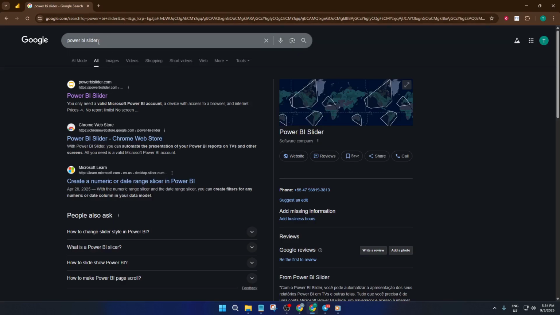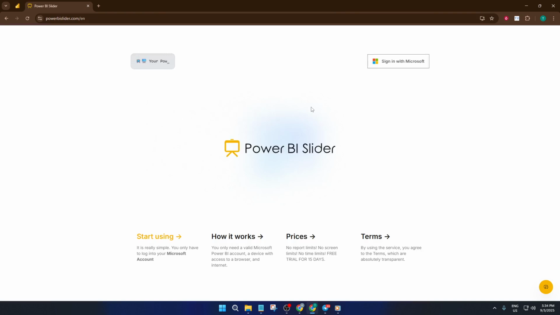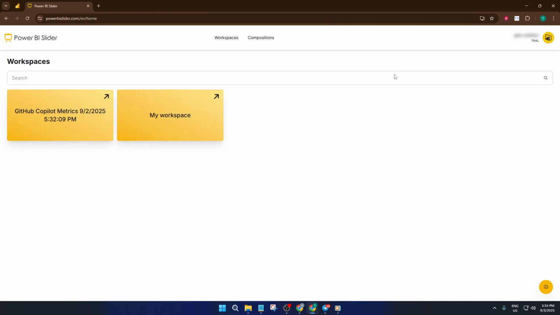Let's dive in. Let's start by heading over to the Power BI Slider website. Just open up your preferred web browser, Chrome, Edge, whatever works, and type in powerbislider.com. This is where all the magic happens. Power BI Slider is a super handy online tool that takes care of the display heavy lifting, so you don't have to do any screen recording, fiddling with browser tabs, or technical wrangling.